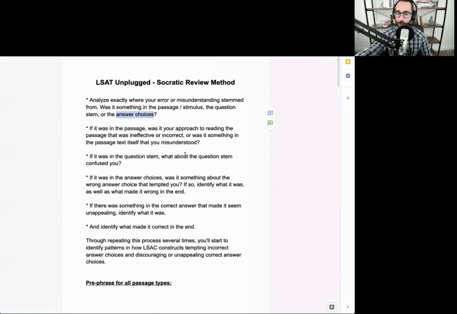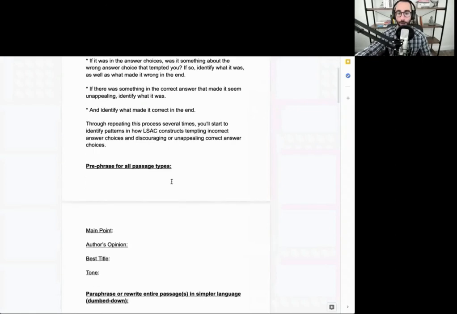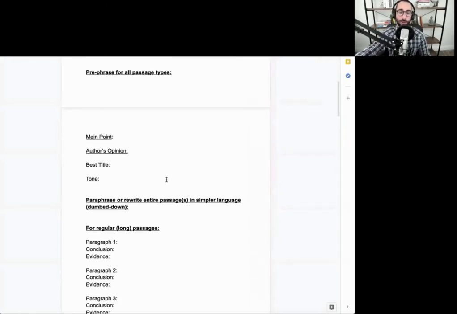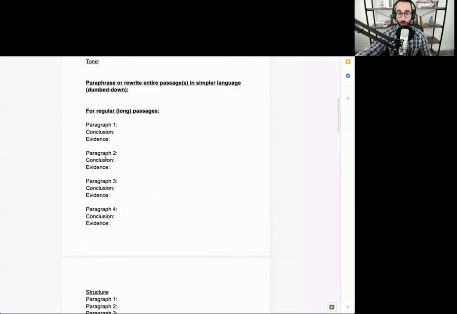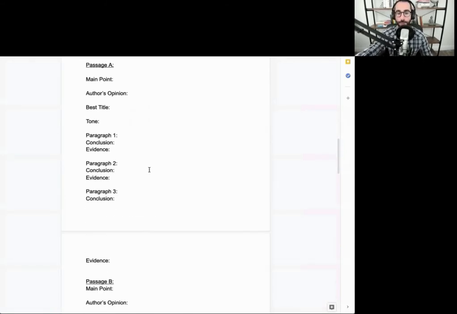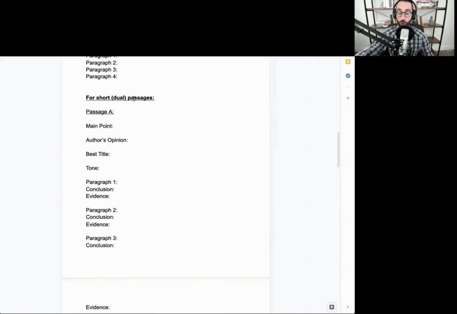So I'm not going to read through every single detail of this. You can look at it on your own and ask me questions if you like. But to scroll down a little bit, this is where a lot of the action will be in terms of what you might do. So for a particular passage, you may want to prephrase or write down the main point, author's opinion, title, and tone before getting into the questions. You may choose to paraphrase the entire passage or passages if it's a dual passage in simpler language. You may lay out more of an argumentative structure with conclusion and evidence. You may just know the structure in general, and then lots of stuff regarding shorter or dual passages.